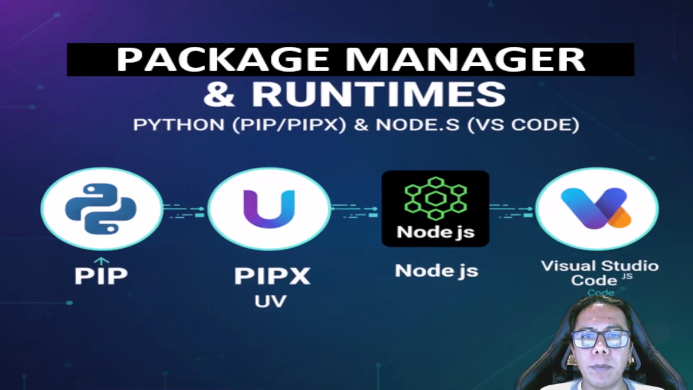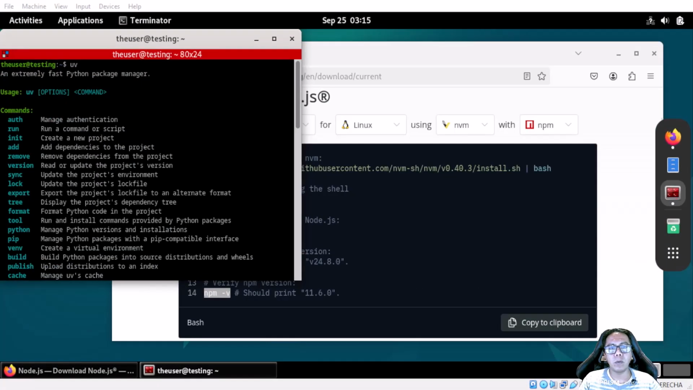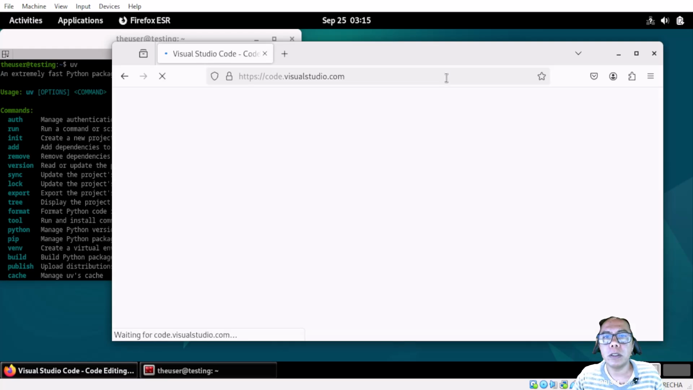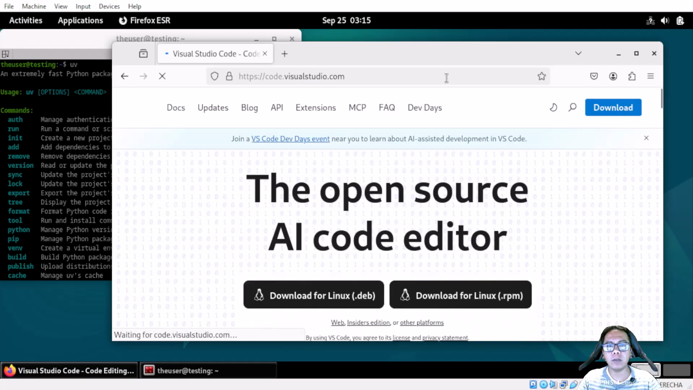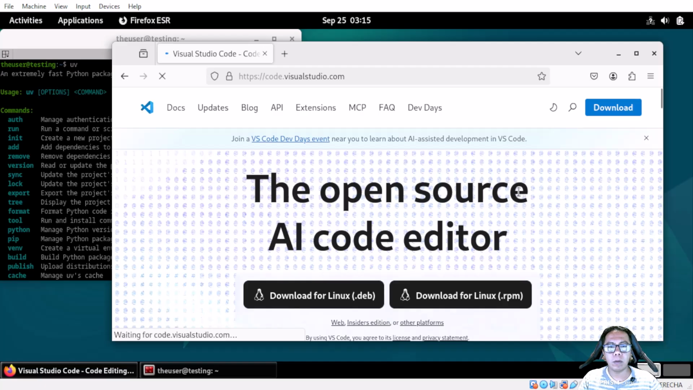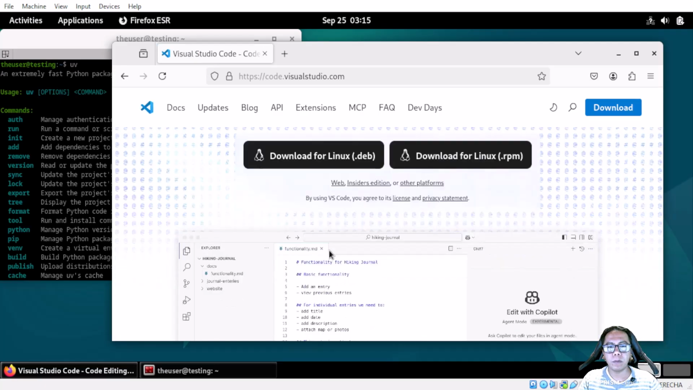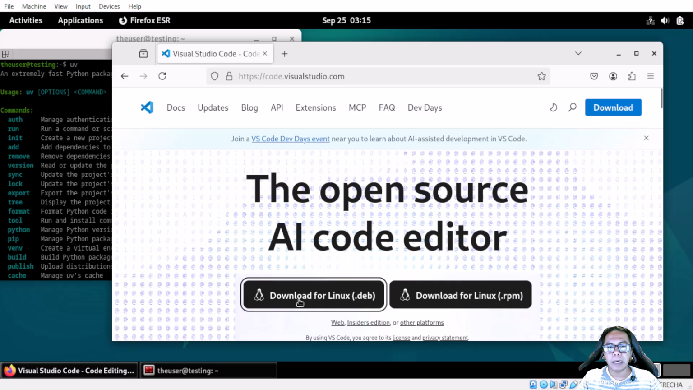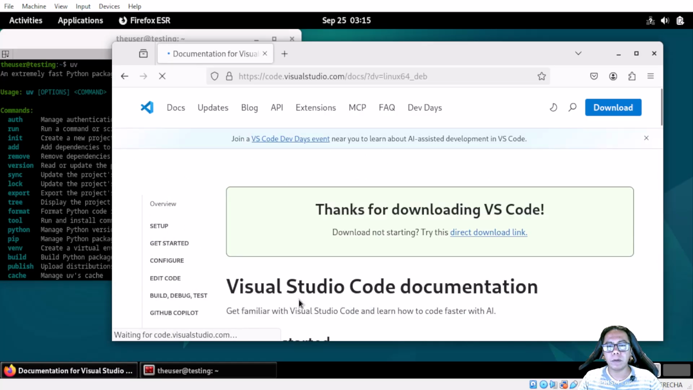Now, the last step: we are going to install Visual Studio Code. It's a fast code editor with thousands of extensions that make it incredibly powerful. It's the developer's Swiss army knife. Now, we are going to install Visual Studio Code. We need to go inside of Firefox to code.visualstudio.com. In this case, we need to download the .deb package.